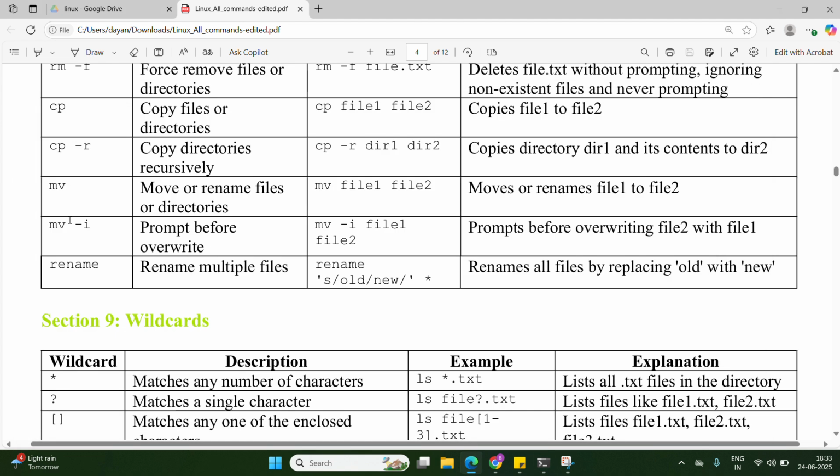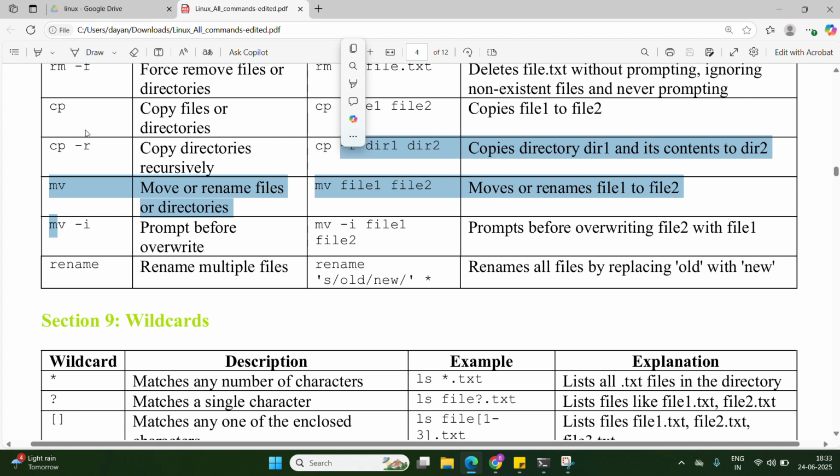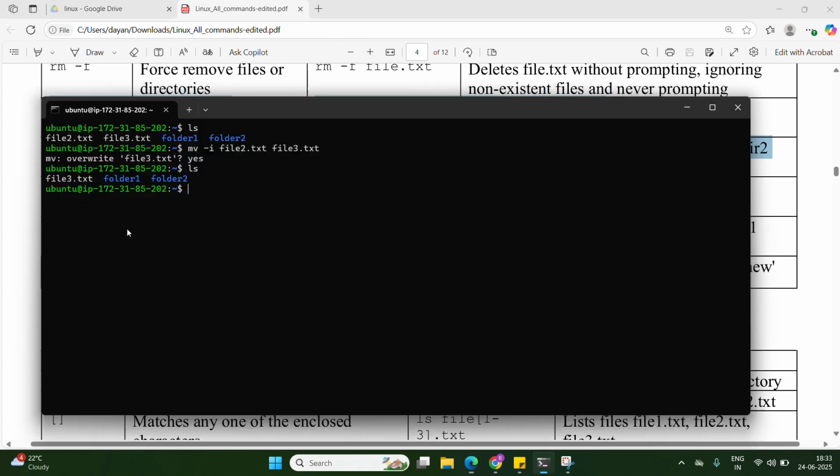So that's it, guys. We completed these four commands. Let me know if you need any help. So we can connect in the next video.